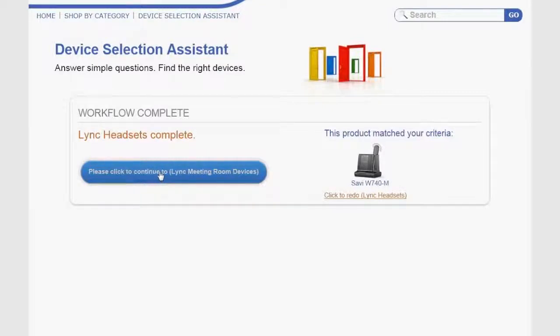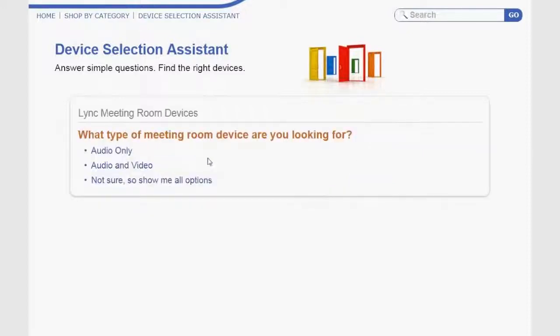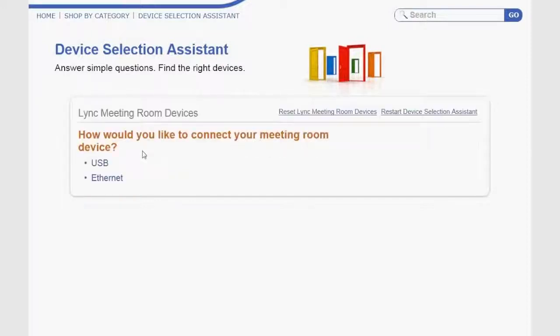So we'll show you what we're able to do with these product selections in a moment, but I also asked about a meeting room device. So what type of meeting room device am I looking for? Am I looking for an audio only or an audio and video device? I'm interested in an audio only device. I really want a small portable device that I can bring into a meeting room and use in a small huddle room.